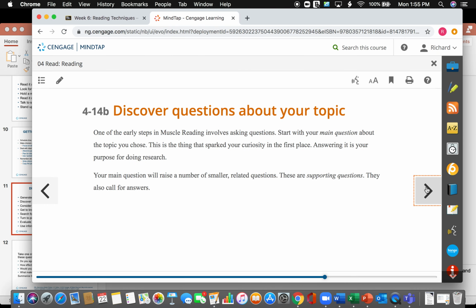So discover questions about your topic. One of the early steps in muscle reading involves asking questions. Start with your main question about the topic you choose. This is the thing that sparked your curiosity in the first place. Answering it is your purpose for doing the research paper. Your main question will raise a number of smaller related questions. These are supporting questions. They also call for answers.